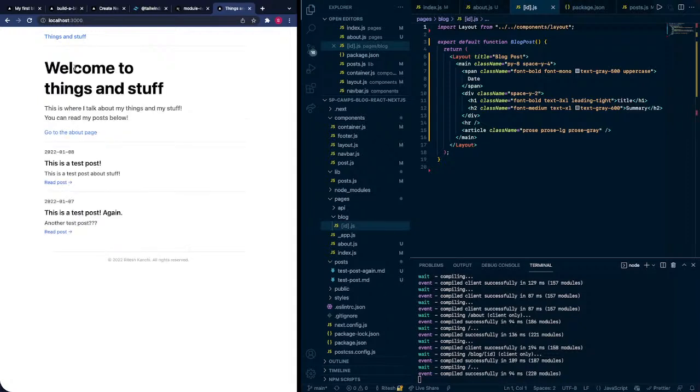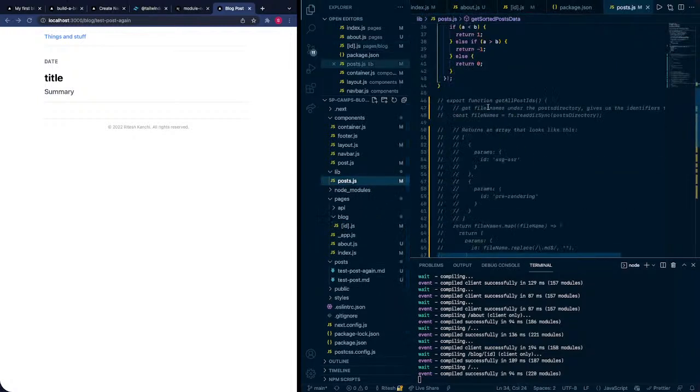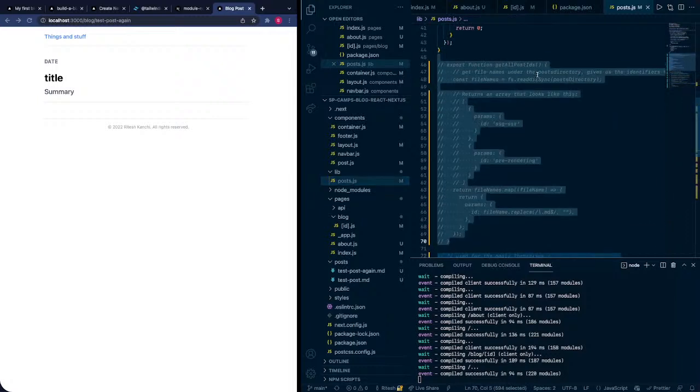So now, question is, we have our ID passing through. We have all this data showing up. So how do we get the content? So what we'll do is this. We'll continue adding to this posts thing that we have. It's in lib now, but okay. So we have, and it kind of works the same way.